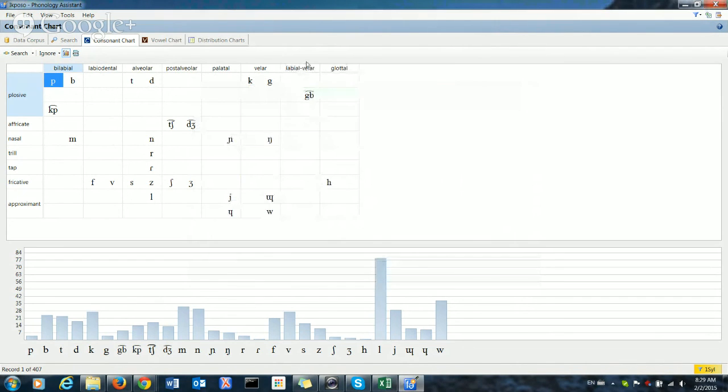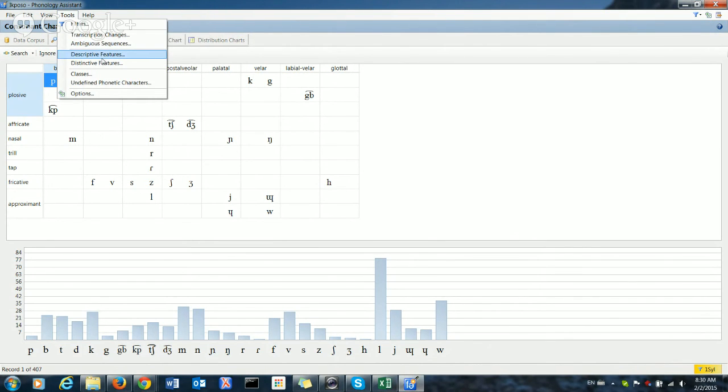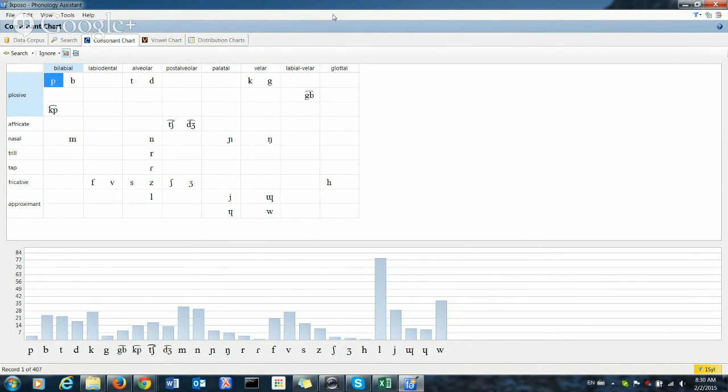Yes, and so now you see it's coming in its own column as a labial velar. The charts can be rearranged using the descriptive features option on the tool menu. You can pick any particular sound and explain how you want the program to think about it, and then, when you put it on the chart, it will put it on the chart based on what you've told it. I think I'm still looking at single syllable words here, so if I turn this to no filter, it'll actually reload the data with all the words.